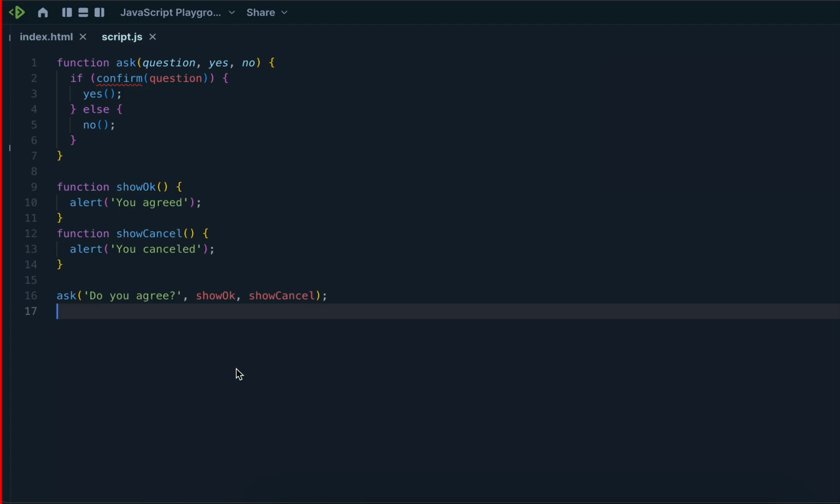The question, yes and no. The question will display the confirmation dialog, and yes means if the user clicks OK, it shows yes, and otherwise it's no. And that show okay displays an alert saying you agreed, and show cancel displays an alert saying you cancelled.